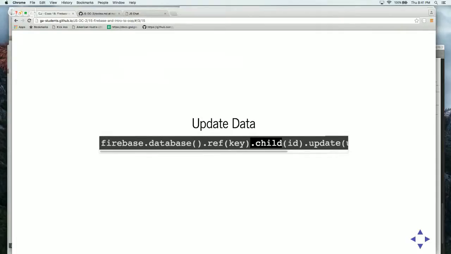We can then, inside of that ref, find a child. Okay? So a child, meaning one of the objects inside of that portion of our database is a child. We can find it by its key. In this case, they're the random ID keys that are generated by Firebase. And then once we have that child, we can call .update and pass it some updated values, whatever values we want to update. Okay?